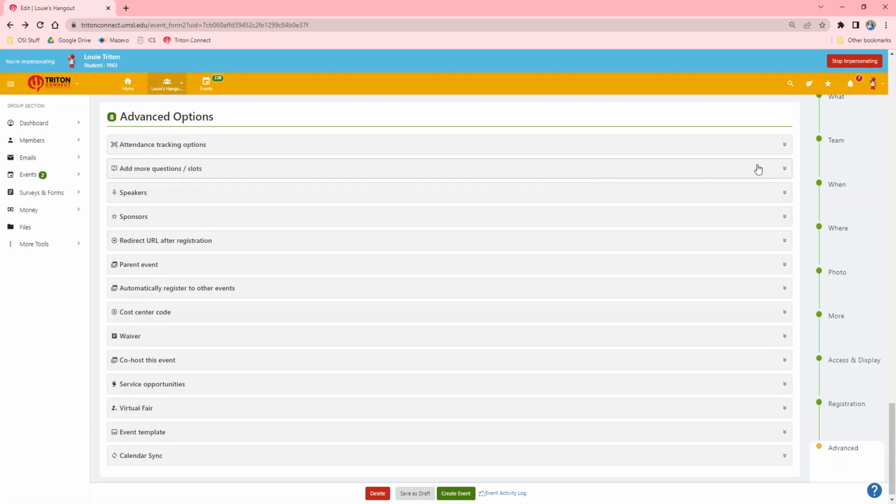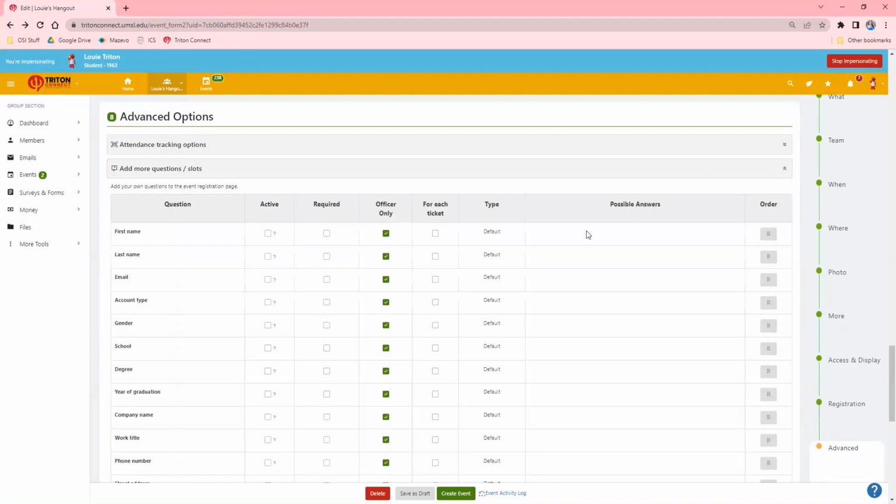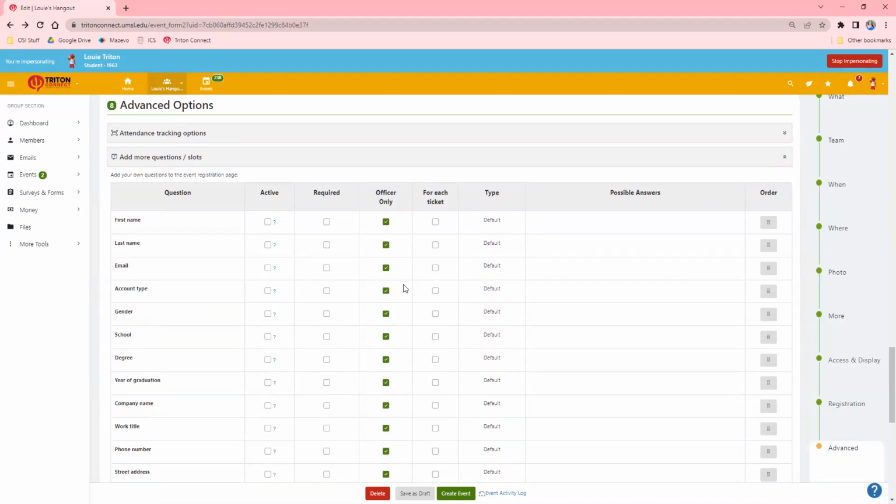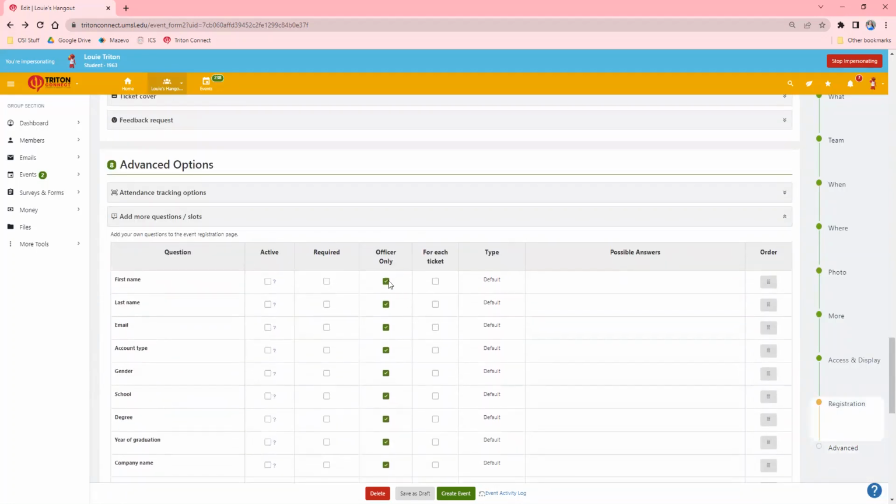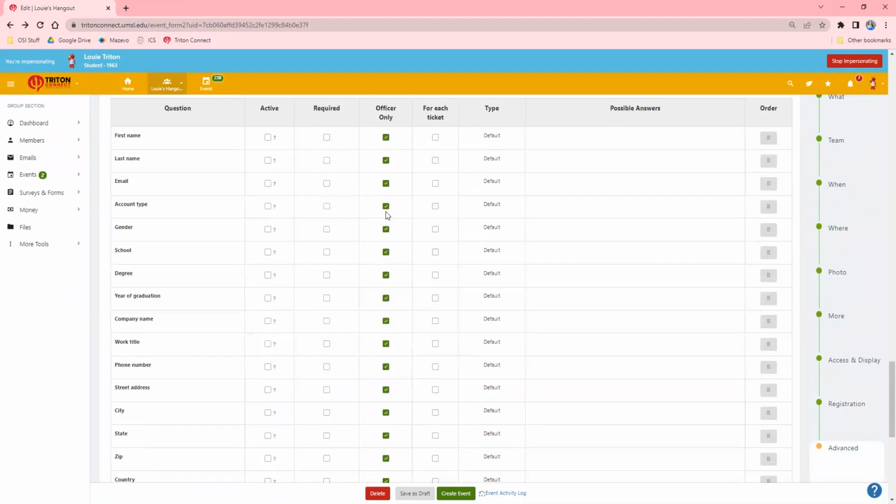If you need more information from your attendees when they register, you go under the add more questions / slots button, and everything that's checked right now is going to be what shows up on there. So if you just need their email and their first and last name and maybe their account type, that will tell you if they're faculty, staff, or student. You can go ahead and uncheck the rest of these things. And then you can go in this column and make them ones that you need required.